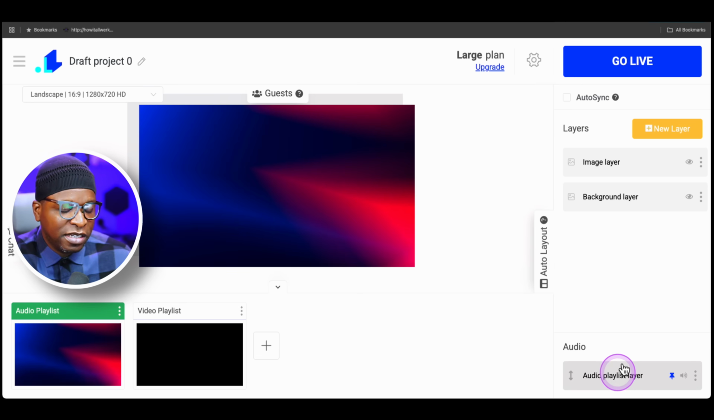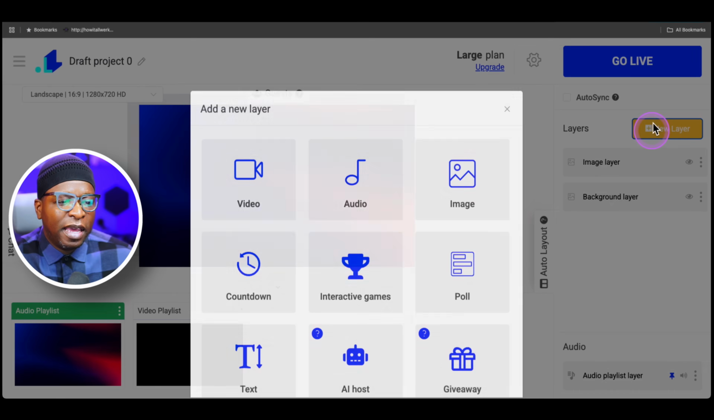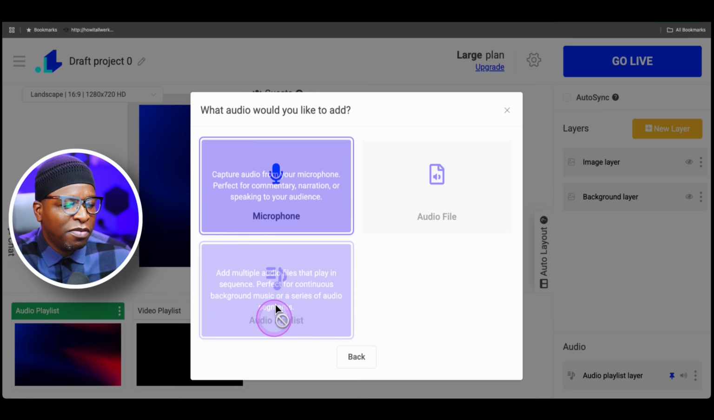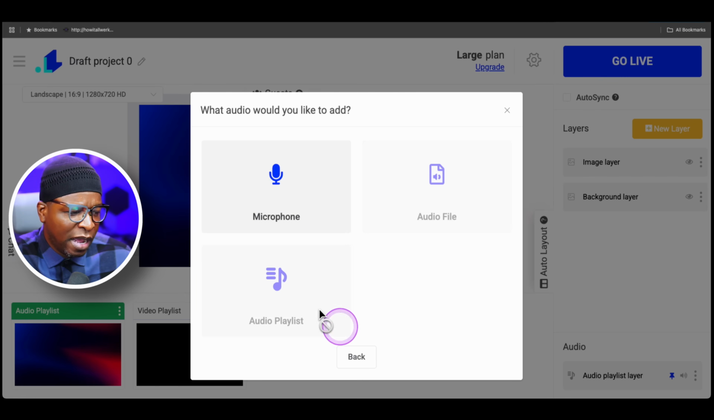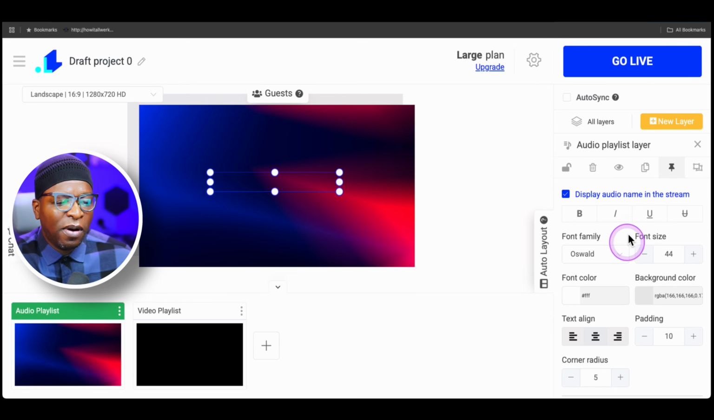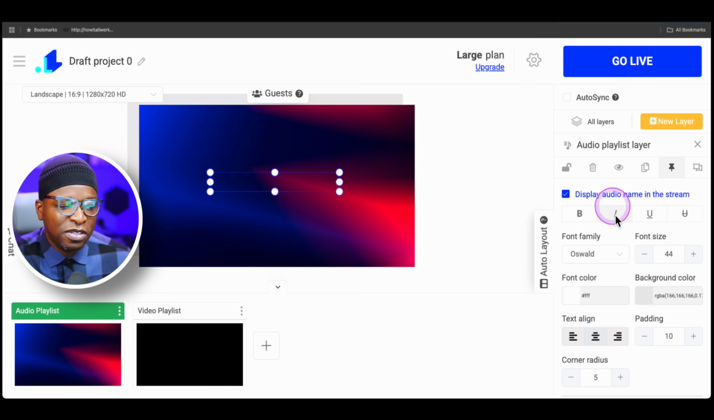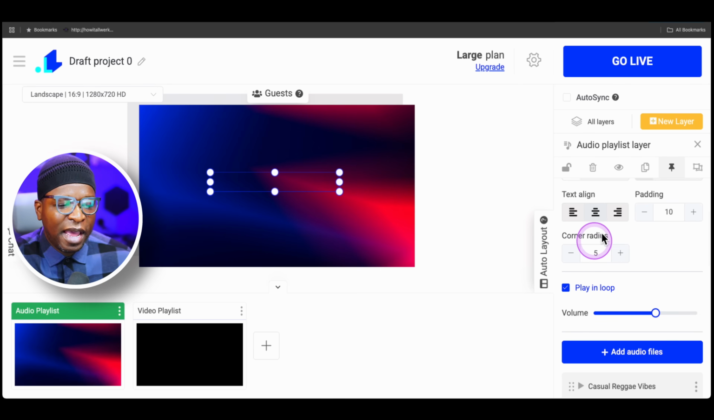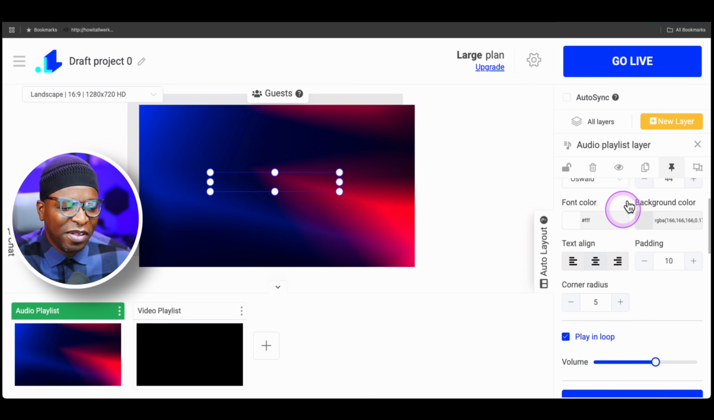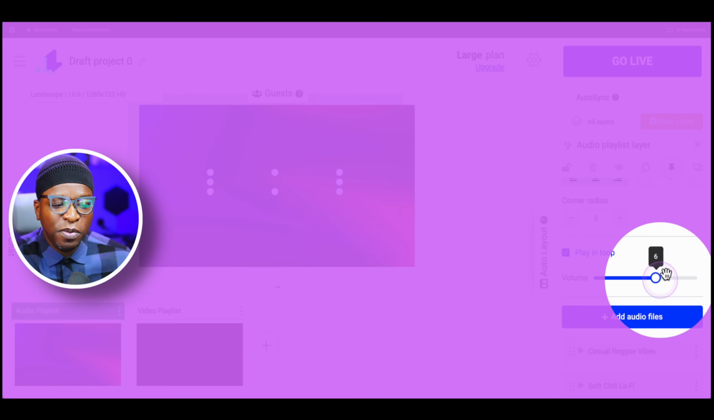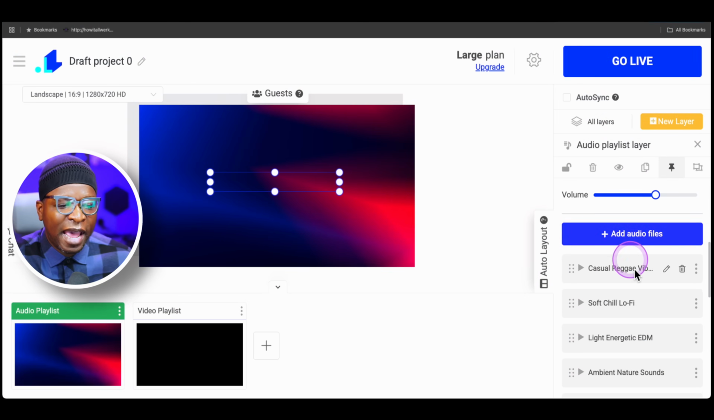And in fact, I can just go in and hit the plus sign, right? So hit new layer. And then you go to audio right here. And instead of microphone, you can go to audio playlist. Now, because I've already added one, that's grayed out. And so in the audio playlist, you can actually define whether you want the name to be displayed on the stream. You can add corner radius, a couple of design type items. You can select to play in a loop, adjust the volume, and you can add your audio files.